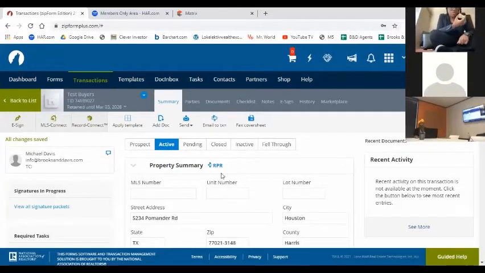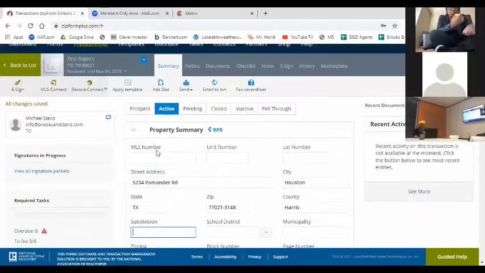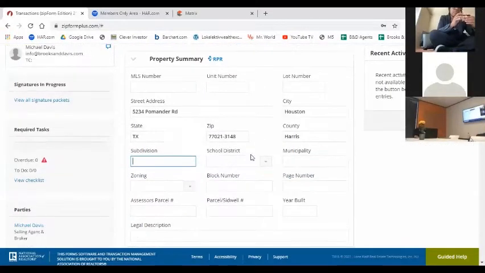All right, so we have 5234 Pomander. This is the zip code here. You can put all this information in here if you like, in order for it to populate into the form. So right now, the only thing that looked like it didn't auto-populate was the MLS number and subdivision. So I'm gonna go with subdivision.